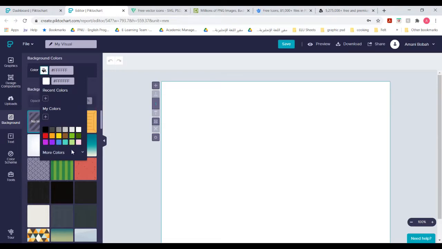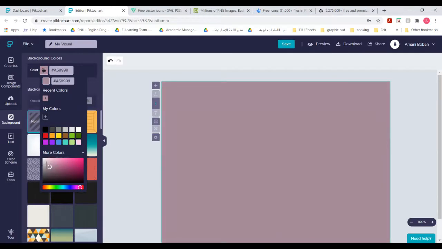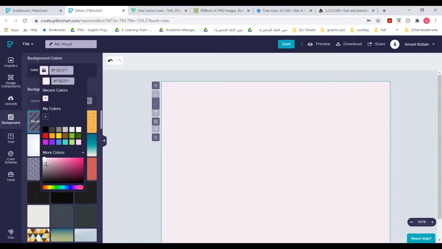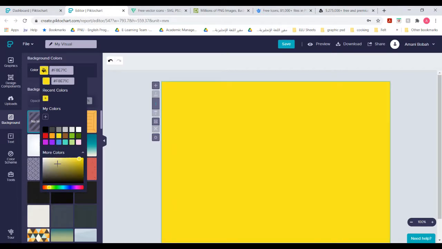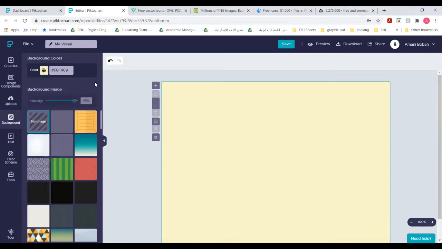Here you have some colors, okay, and you can also click here for more colors and you can choose. For example, I want it to be pinkish, so I'll choose pink, and then I can go from here to choose another shade or another color that is under the pink. Or I want it to be, for example, yellowish, since yellow is the color of 2021. Okay, so here, for example, a very light, calm, and nice shade of yellow.